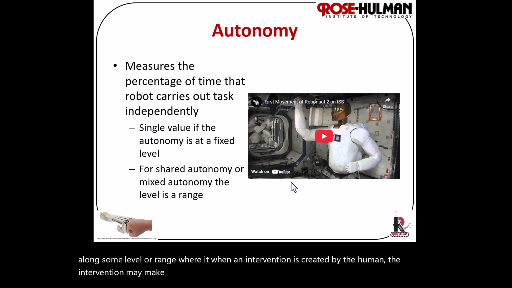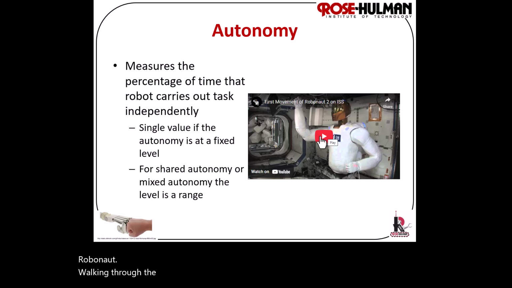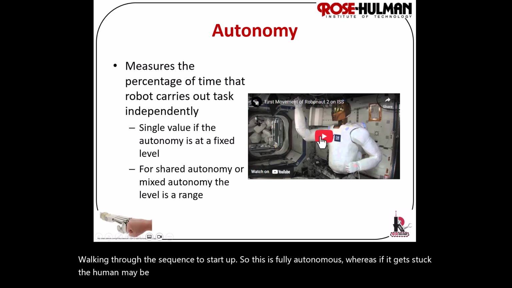to 100. So here's an example of the first movement of Robonaut, where it's just walking through the sequence to start up. So this is fully autonomous, whereas if it gets stuck, the human may be able to step in at some point.